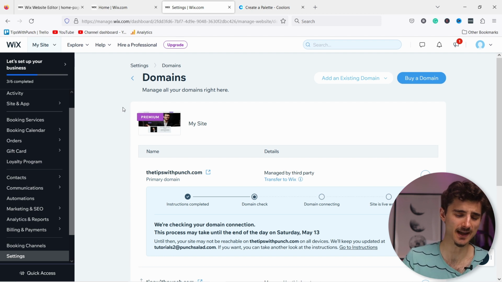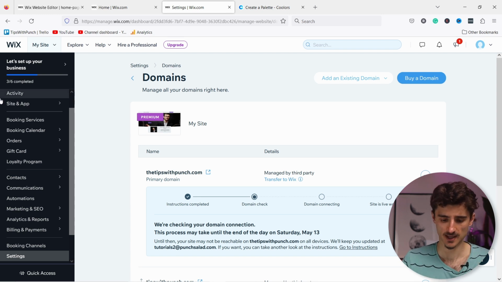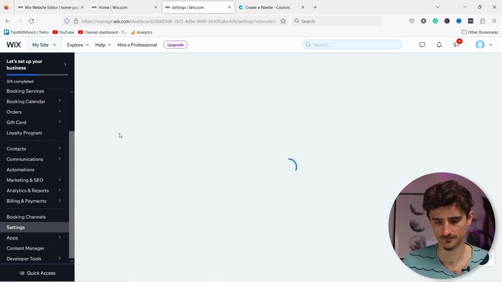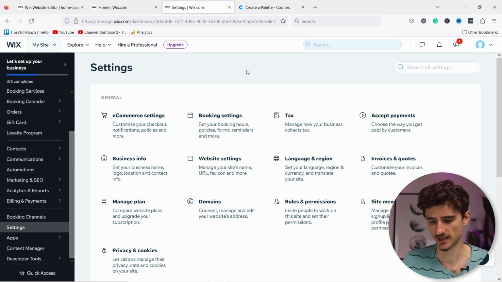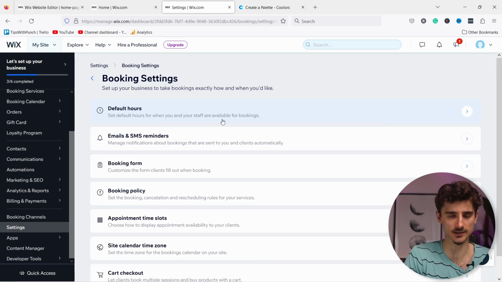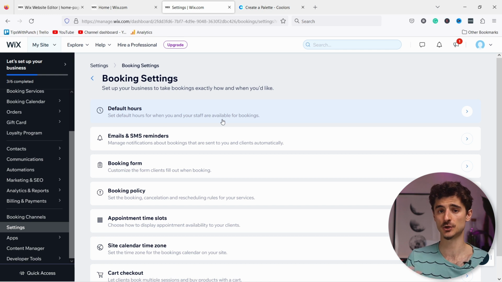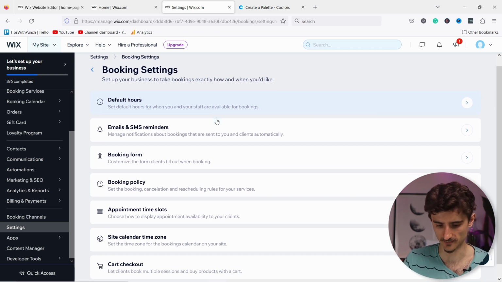And just for the end, I want to show you some important settings that you need to set so that your website is discovered through SEO. First of all, go to settings. And here you can go to the booking settings. If you've installed the calendar and the booking app, you need to schedule your available time. And you can link with Google Calendar or any other calendar that you're using, and it's all done here.